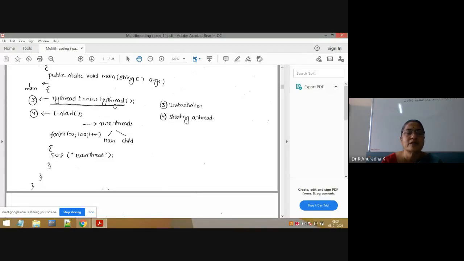So the second is completed. What is the third one? Three important points to remember: first one is define a thread, second one is instantiate the thread, third one is start the thread. So how do we start the thread? Starting the thread is nothing but invoking the start method of the Thread class. With this object, that is with this reference variable t, I will invoke the start method of the Thread class. That is nothing but starting a new thread.